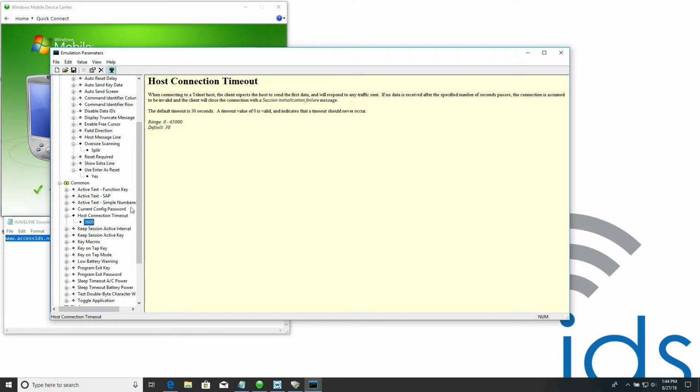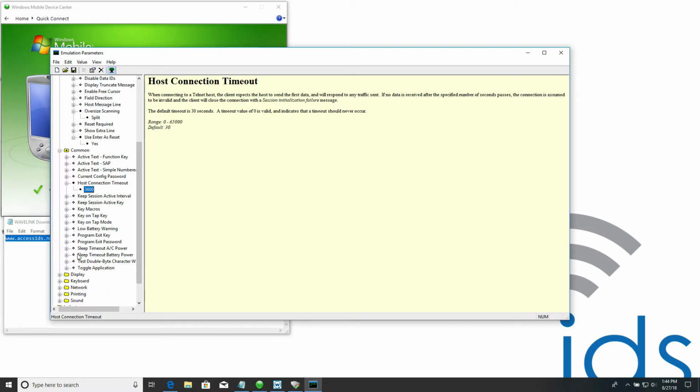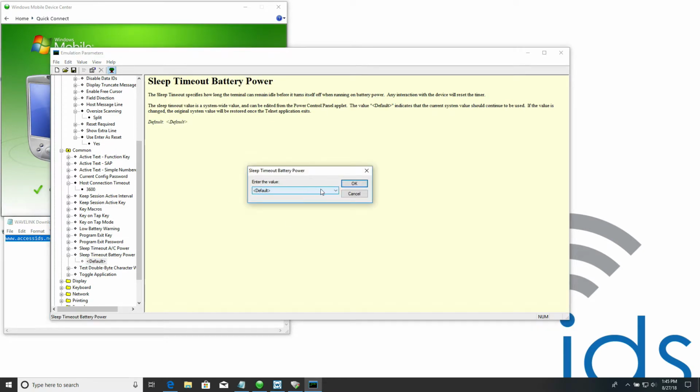And then the other one we want to pay attention to is the sleep timeout on battery power. Battery power meaning that it's not sitting in a cradle with an external power supply. So right now, if we open that up, you see that we have up to 30 minutes. I recommend doing 30 minutes. That seems to be a good value for most of our customers, so we'll hit 30 minutes.